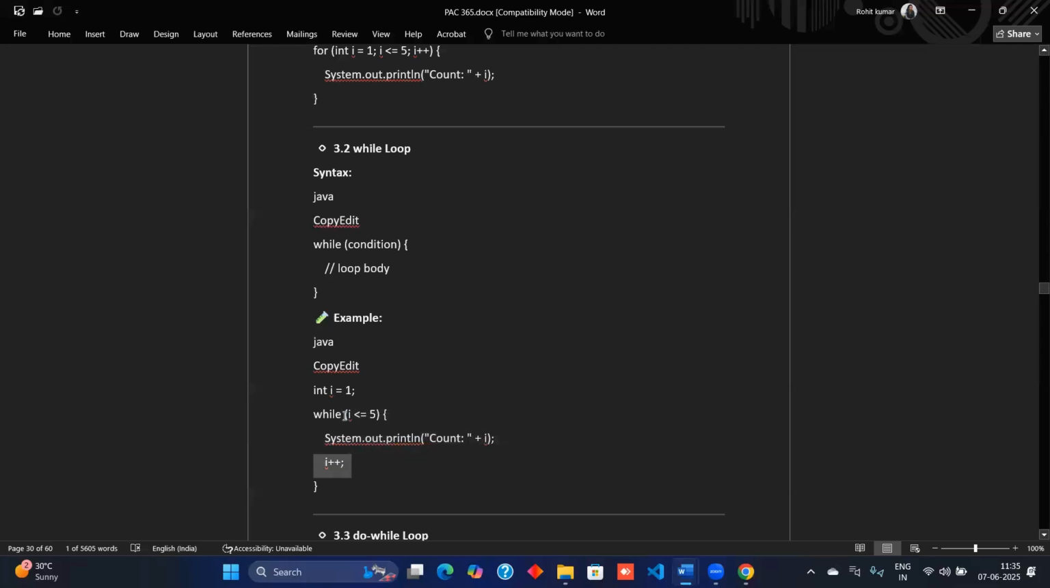Yes, 5 is not less than 5 but is equal to 5. So 5 is equal to 5, and this 5 value will be printed here again.